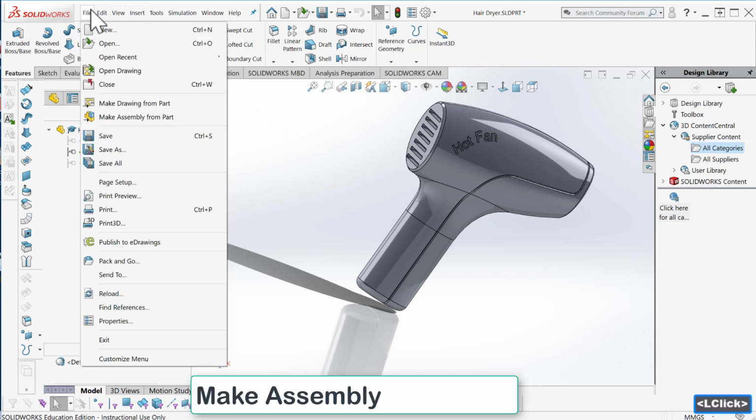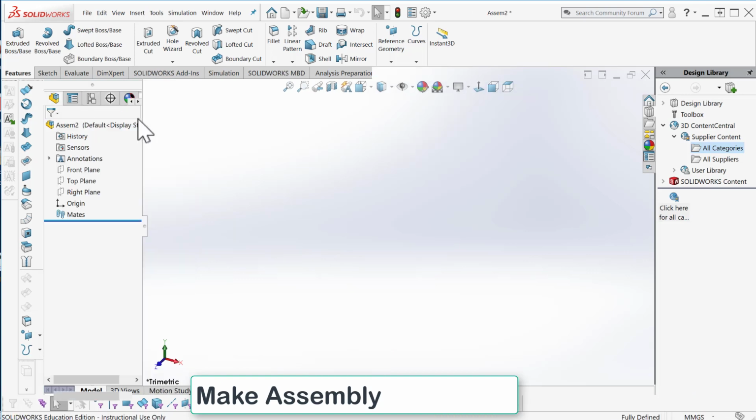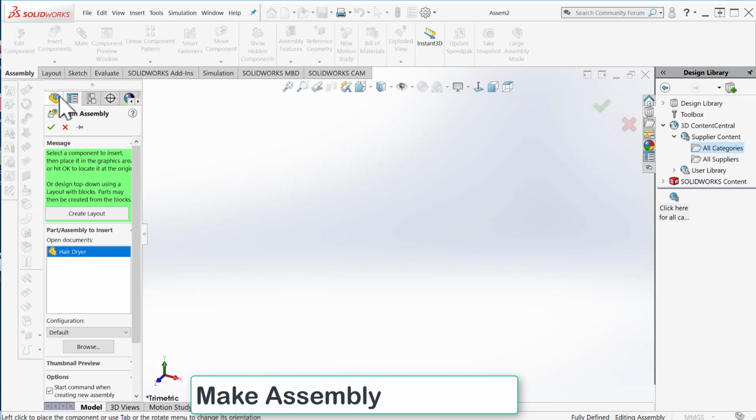So we just go to file and choose make assembly from part. If you look at this tiny little icon here, we could recognize that we are now in an assembly. And there is also an assembly tab that we didn't have earlier. In the green window here, it says that you should choose a component to insert, and the open document, the other file we were just working in, was called the hairdryer. And this is the one we would like to put in here.